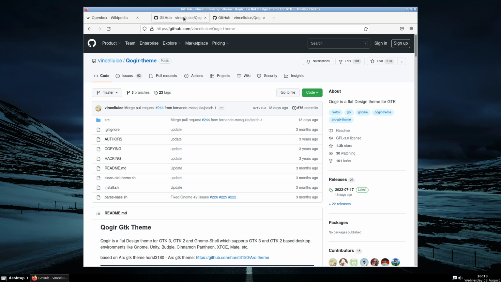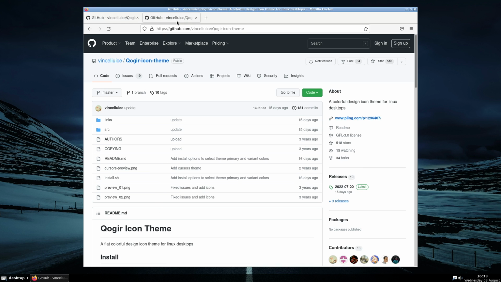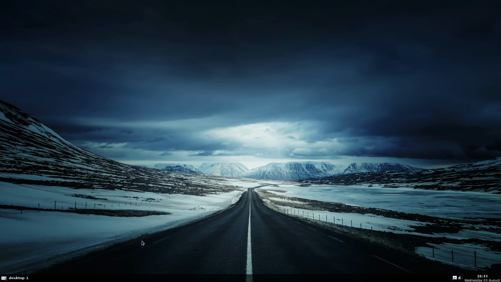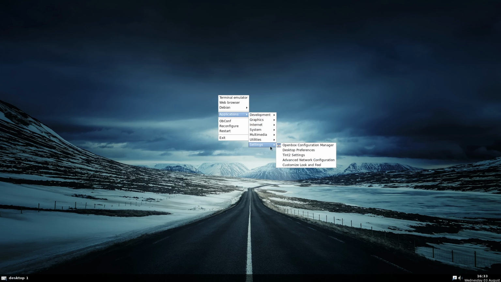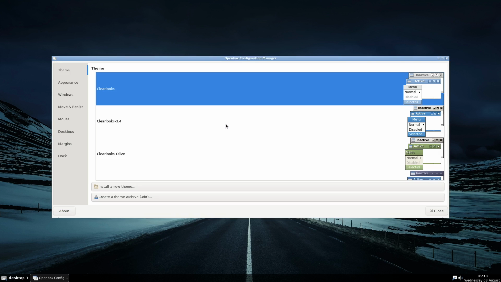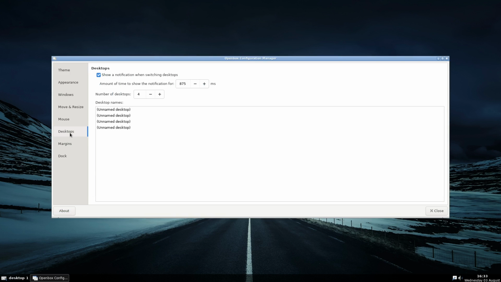I wanted to tell you off camera, I installed this Kogger GTK theme and the Kogger icon theme. And I want to talk to you a little bit about the ObConf. Now, the same thing here. If I go to Settings, Openbox Configuration Manager, it's the same as this ObConf. And I want to go to the desktops.